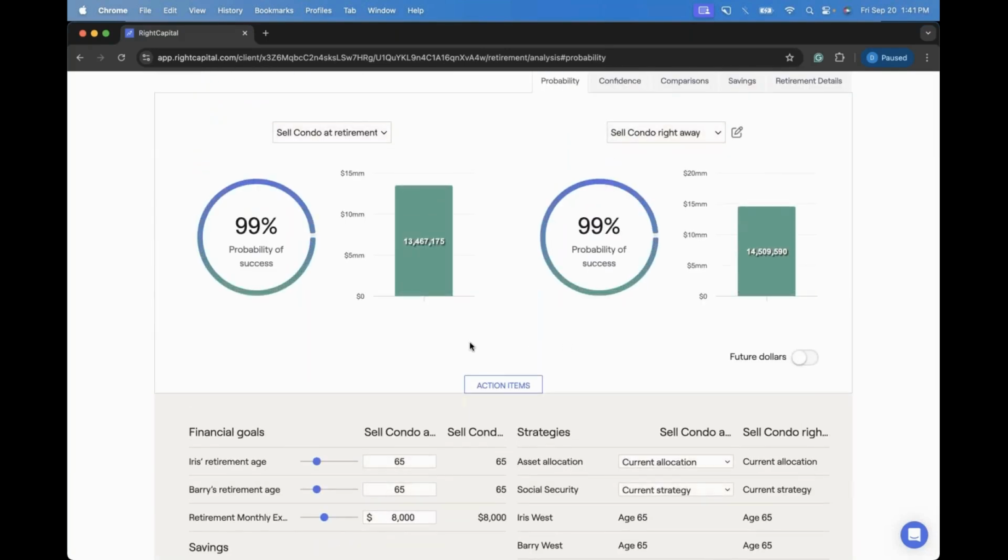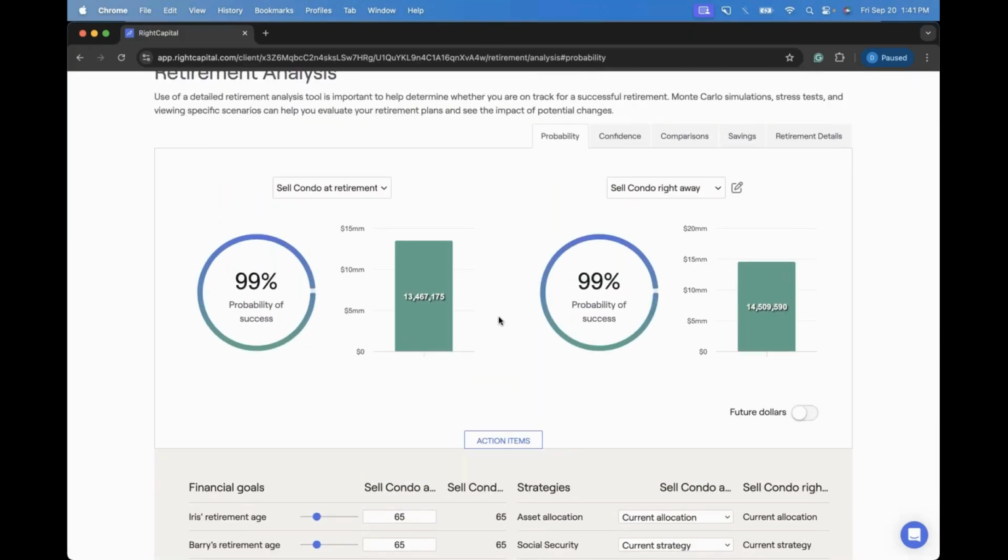And then with that comparison set up side by side here, we can see the impacts in terms of probability of success and also median ending asset value. So in this case, it looks like maybe selling that condo right away would yield more value in the long term than holding on to that until retirement.